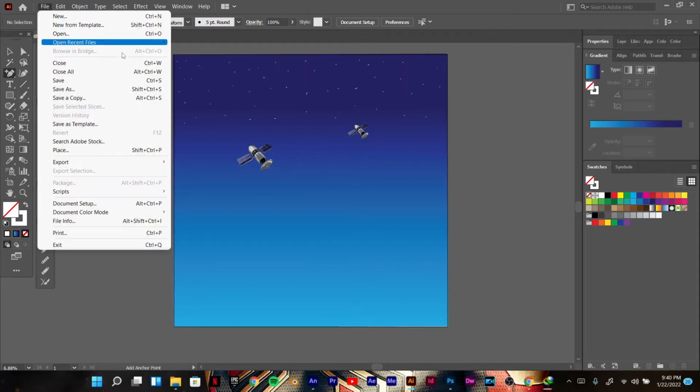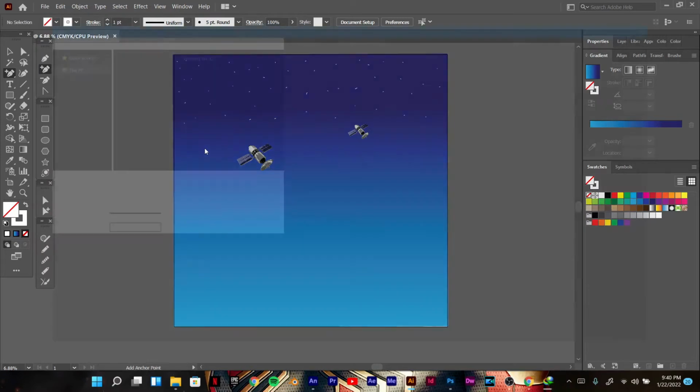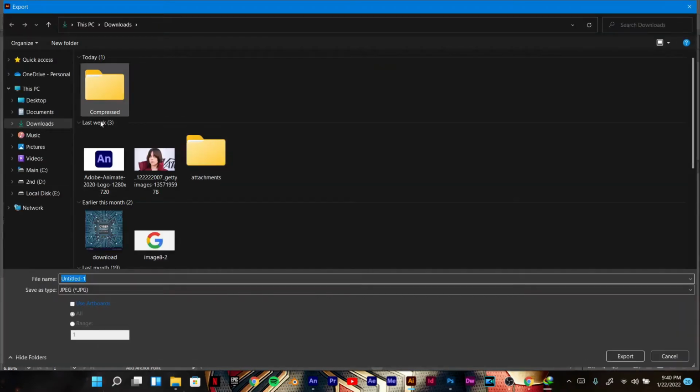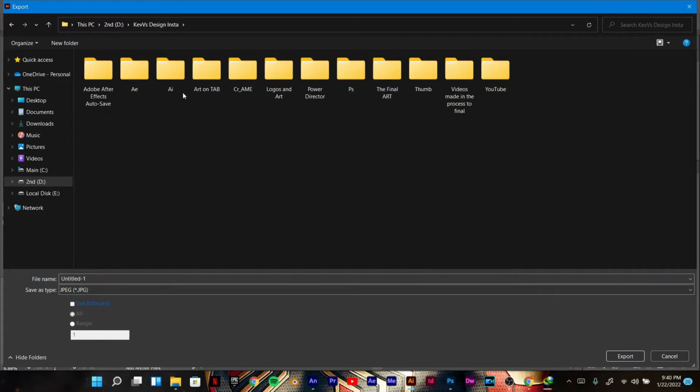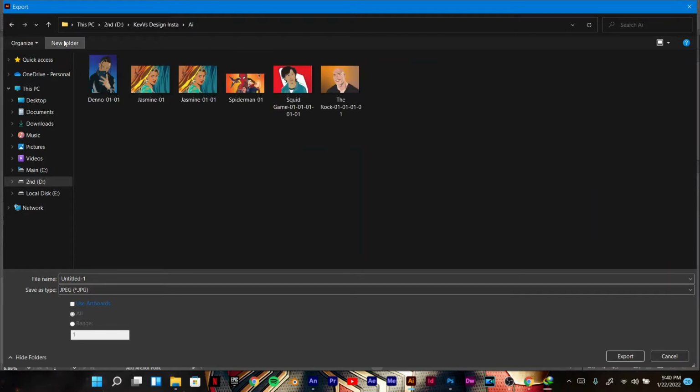Now once you've made it, click export as. Now save anywhere you'd like. I choose to save it here in the Illustrator folder. So let's call it space looks okay, and make sure to check the use artboards, otherwise it would include anything on the outside.